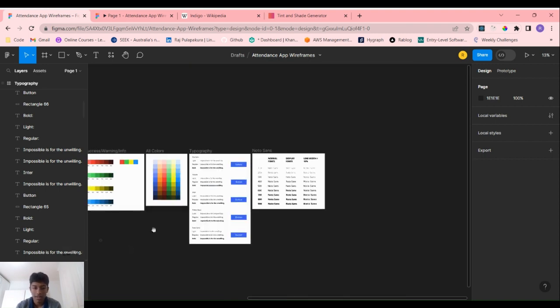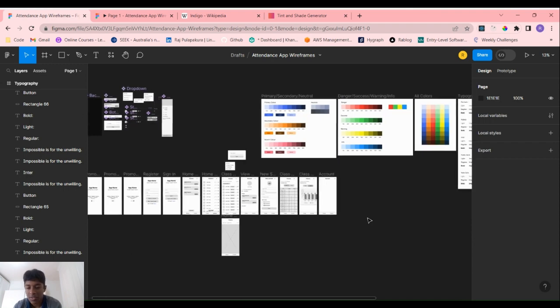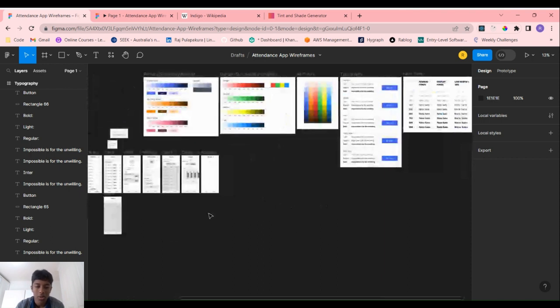That's pretty much it for the design so far. That's just the wireframes and the colors. Now what I'm going to do is create a whole complete design of the app using these colors and typography. So it's basically these wireframes plus these colors into a complete design. That's what I'm going to spend this day doing.